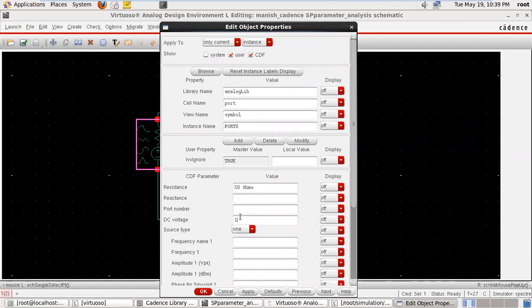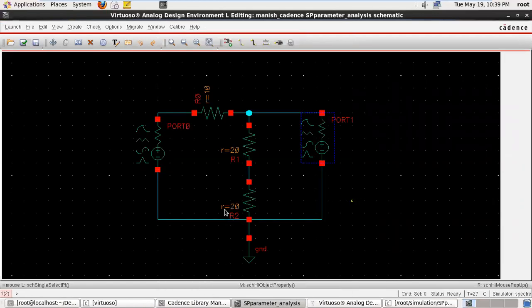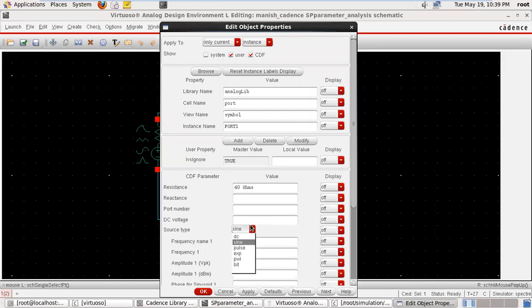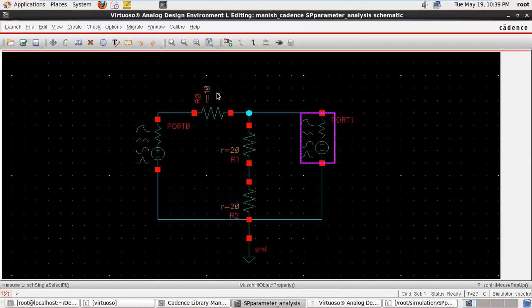You can apply the DC or you can apply the AC or any type of supply you want. This impedance comes in series. If you are not taking the voltage, it means it is representing the termination impedance. So we are taking 1 volt as the input supply. If you want, you can also apply a supply at the output port. Here we are taking, suppose, 2 volt as the supply. So apply, okay, save, check and save.